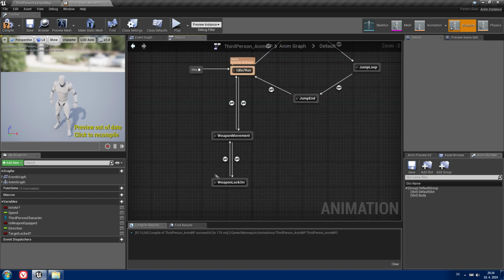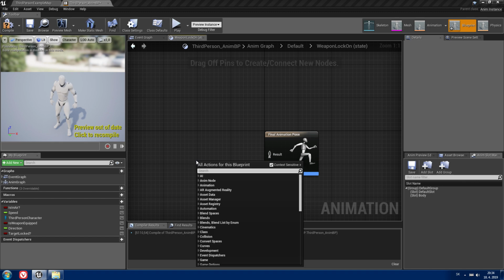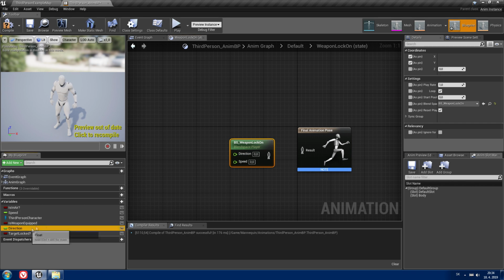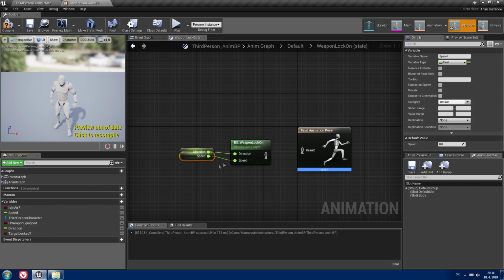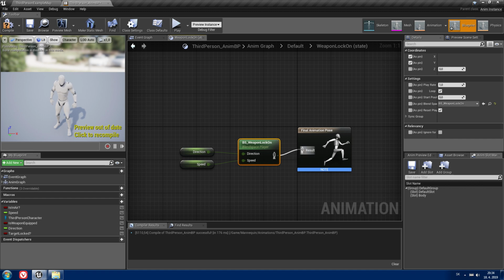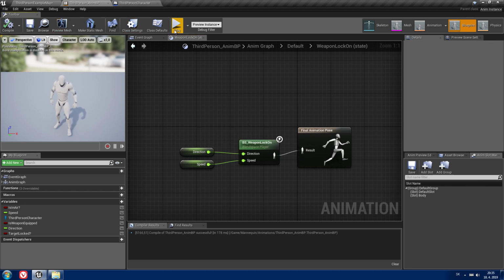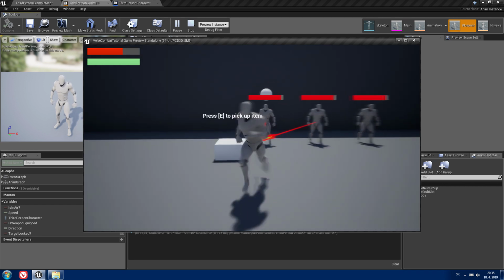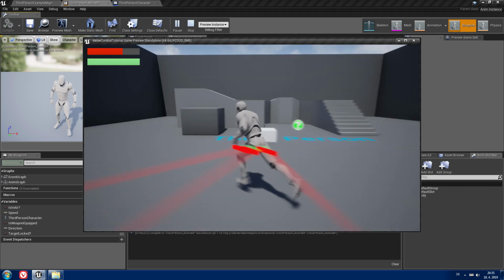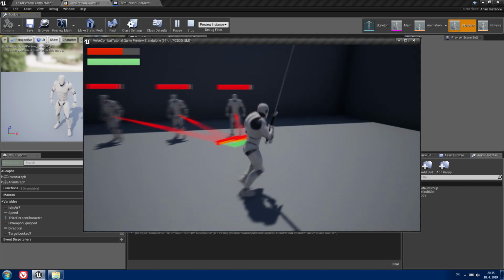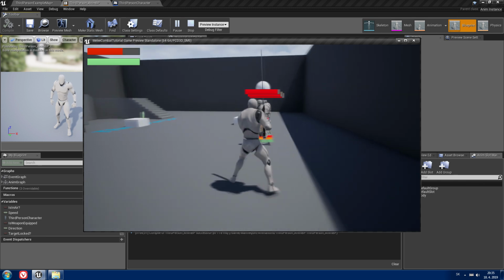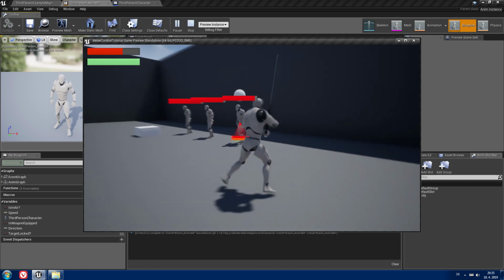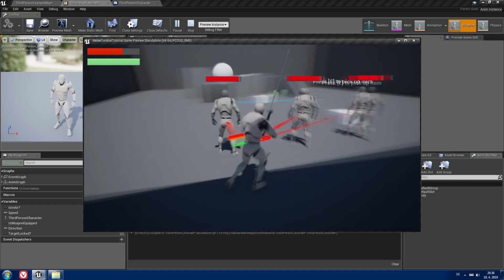Now go back to the default, to the weapon lock on, and right click, type BS weapon lock on, set the direction to direction and speed to speed, and set it here. Now compile, save, and now if we play and target to character, you can see that our character is normally running, but if we pick up the weapon and target again, you can see that our character is strafing, moving backwards, moving forward, but you can see only run animations.